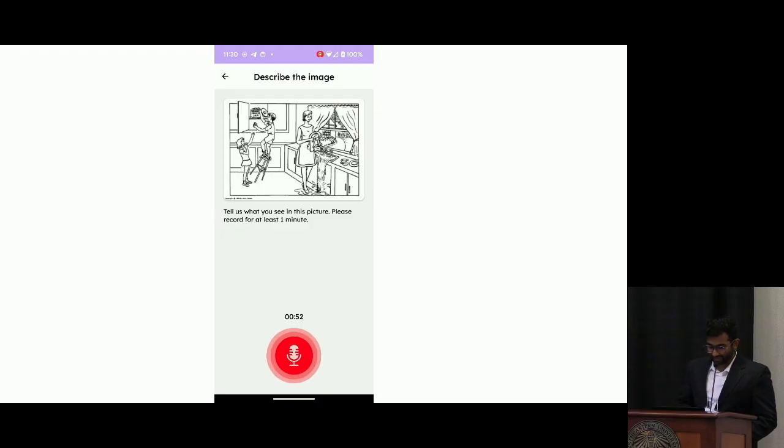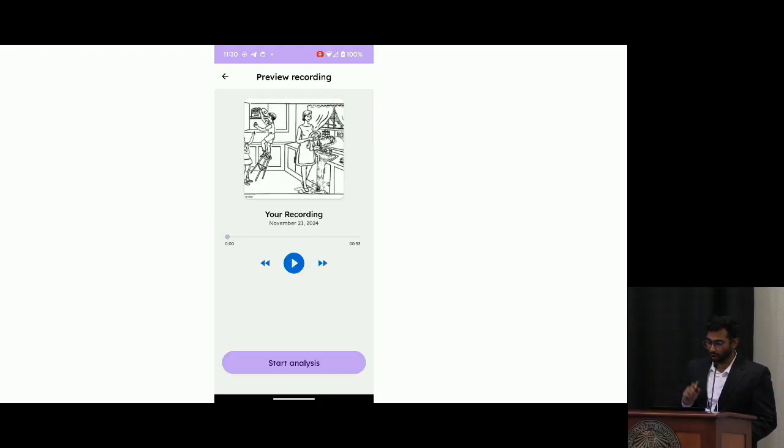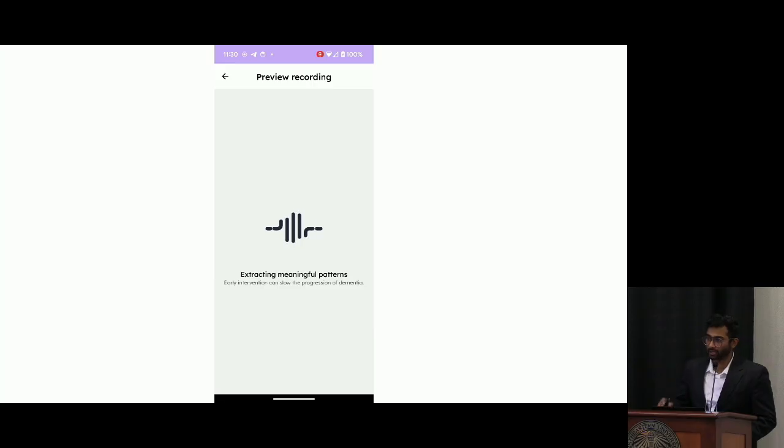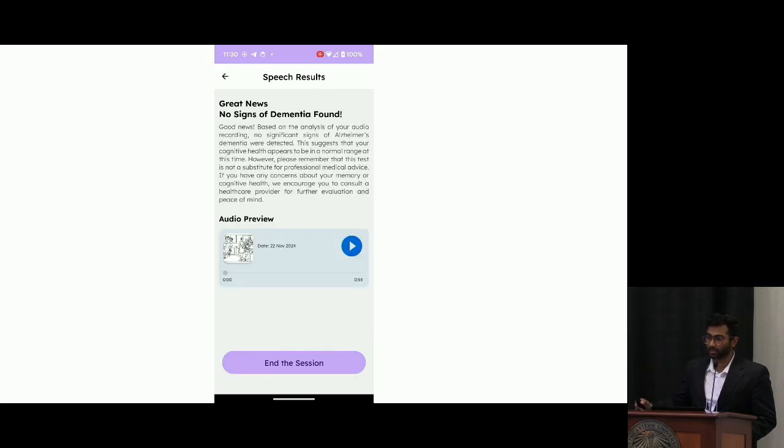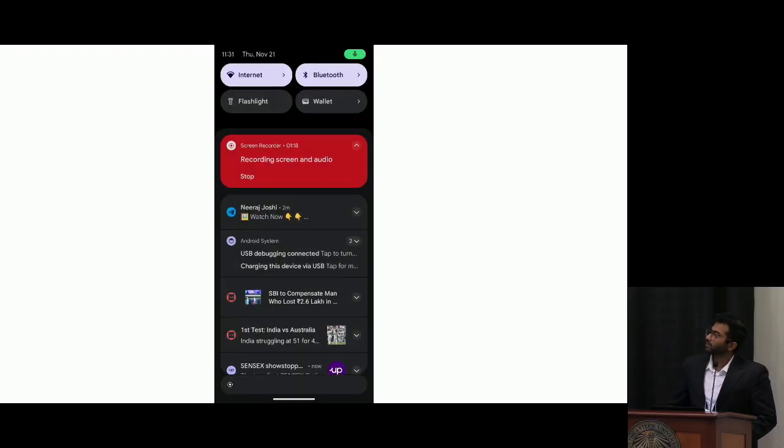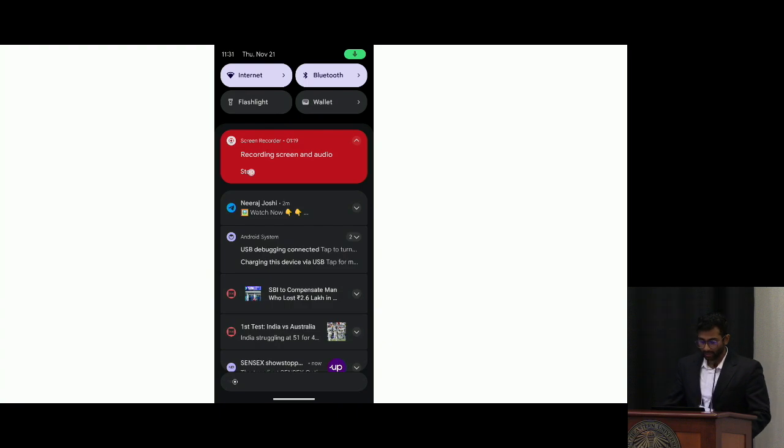So once we have the recording, everything happens on the mobile app. Your audio is in the mobile application only, and nothing goes out on the servers. Your data is with you only on the mobile application, and all the processing happens on the app itself. We have a deployed machine learning model on the app.